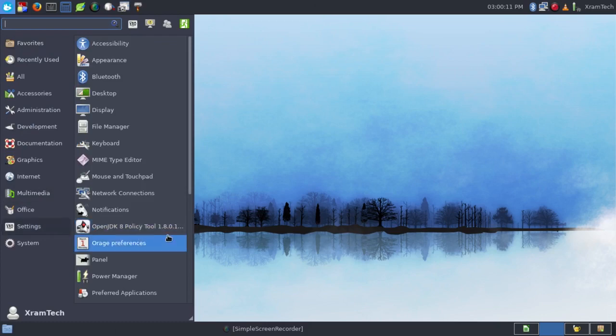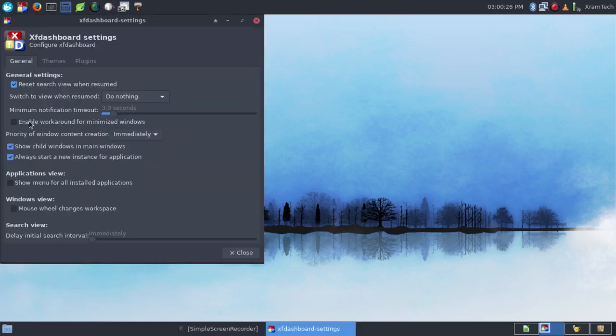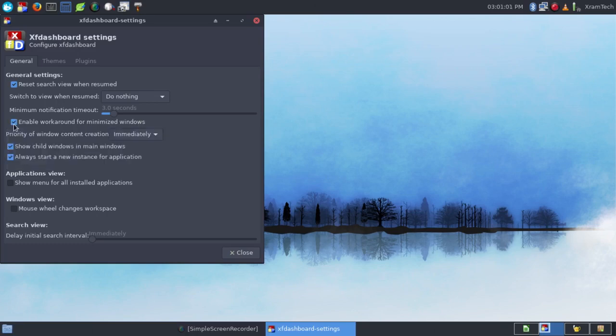When you go to settings, in the Xfdashboard settings, there's an option here to enable workaround for minimized windows. That's what I was just referring to. And it says when enabled, a workaround for minimized windows will be tried to get still images of these windows by restoring them shortly, I think they mean briefly, and minimizing them again. Be aware that this is a workaround and your minimized windows could stay unminimized, change workspace, etc. So just to be adventuresome, I'm going to try this.